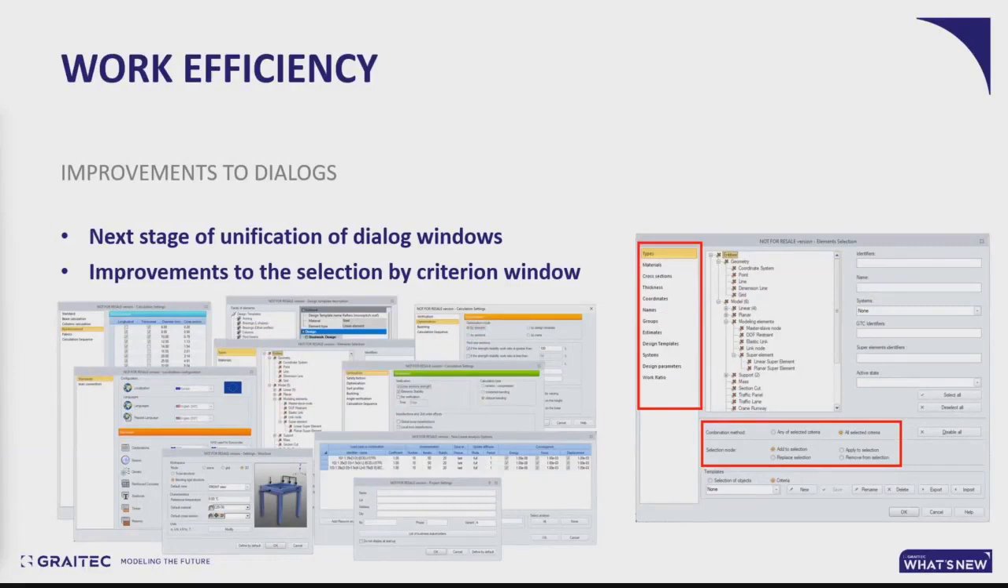In this version of Advanced Design, another set of dialog windows was updated, giving them a unified appearance. So it's not only to modernize the program by switching to a newer component, which is also important, but also improves the perception during everyday work. In the case of some windows, especially the window for element selection by criteria, we changed also the content, so we provide additional new options there.